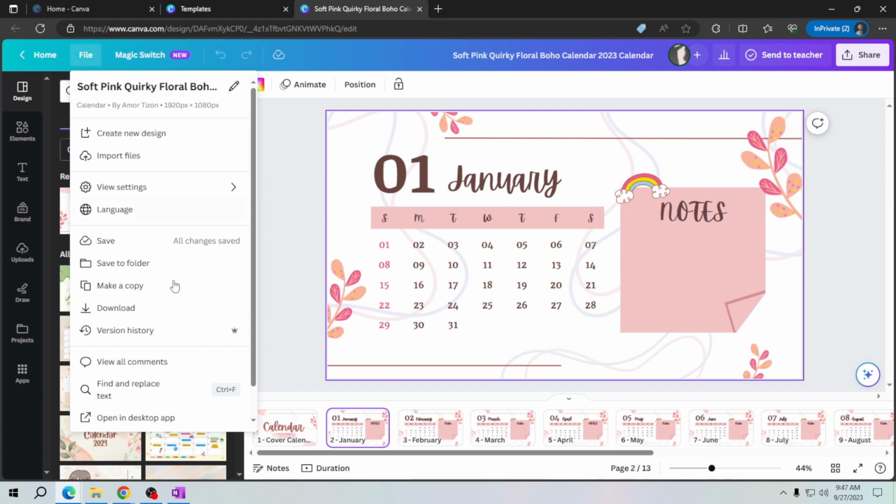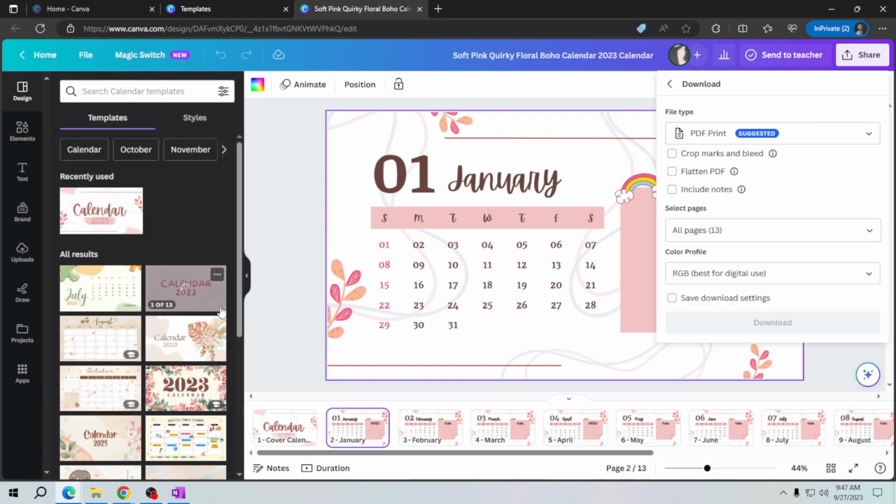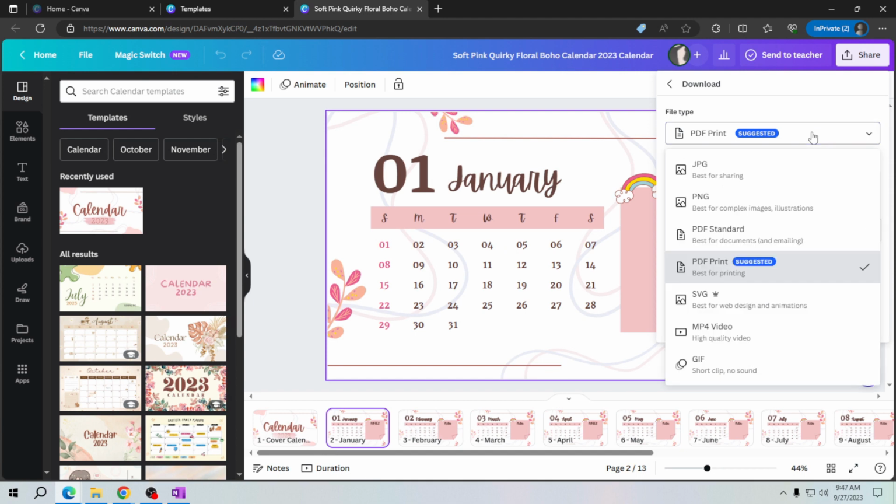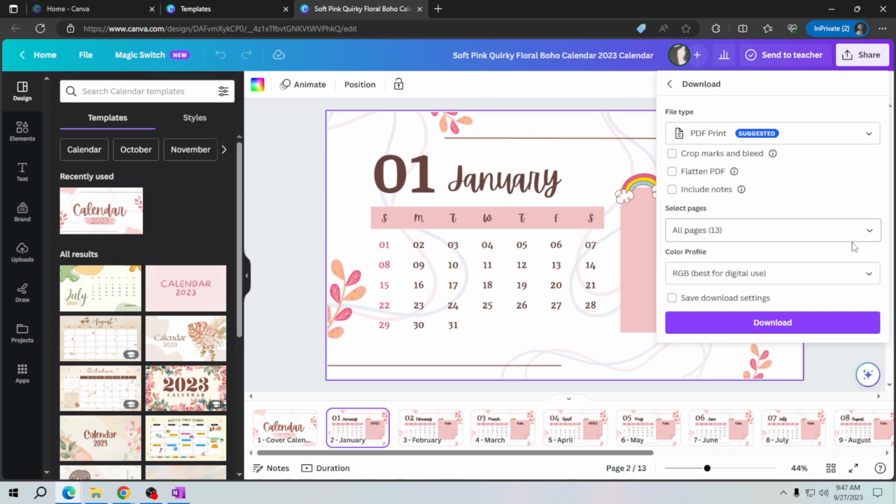So here you can download here. You can select if you want a PDF, JPG, PNG, or etc. And once you're done, just click here the download button and it will automatically download your printable calendar.